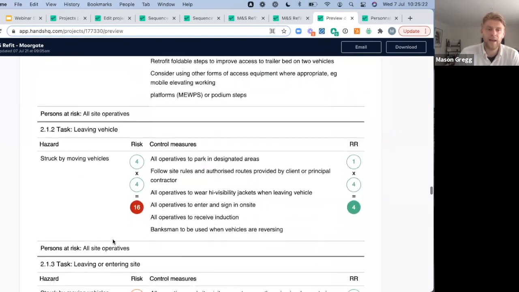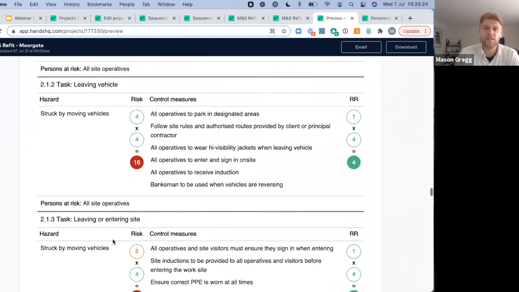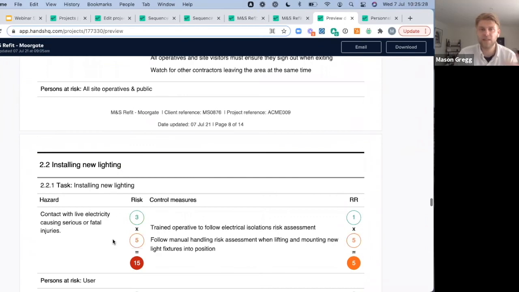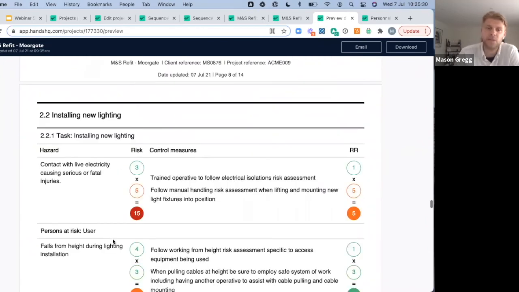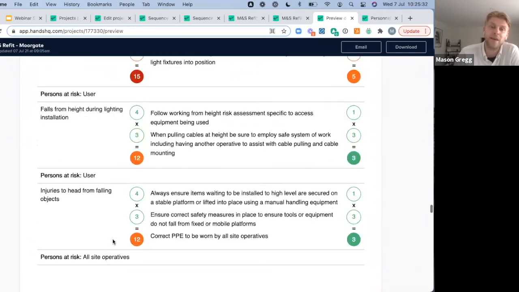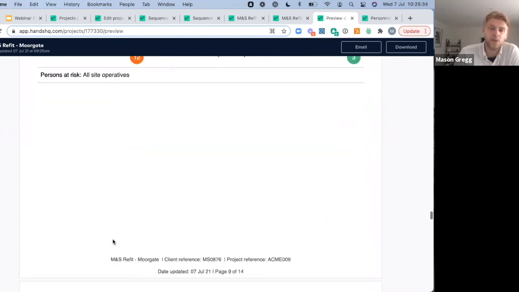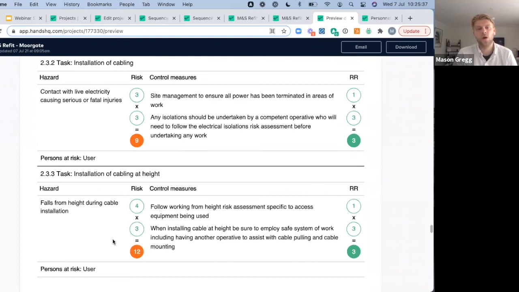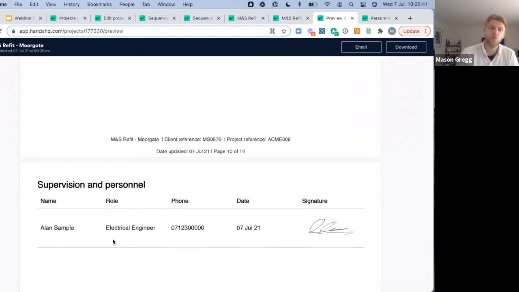So obviously, you've got your task, hazards, risk rating, control measures, and your residual risk as well. Any updates that we would have made as part of making them site specific would get pulled through here as well. As we move off the back of the risk assessment, we then come to our supervision personnel. This is all of the names of the individuals that are going to be out on that site. We can see that Alan's signature is there as well.